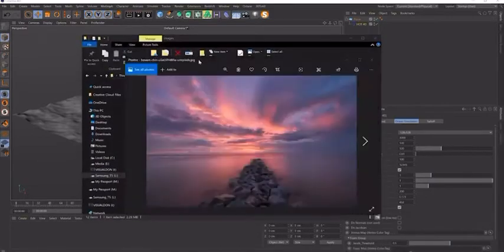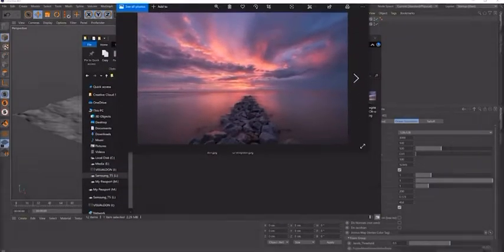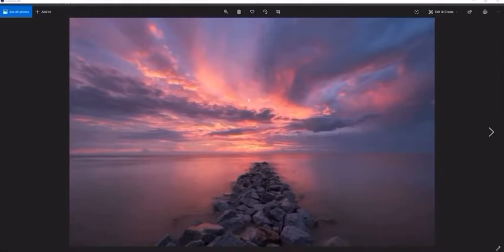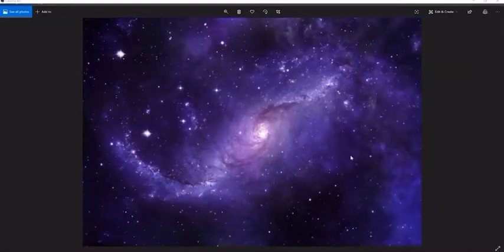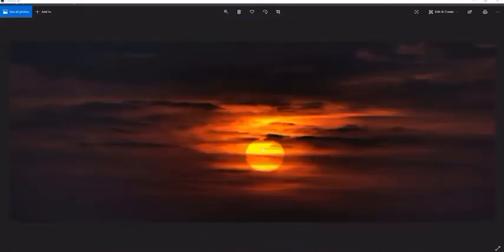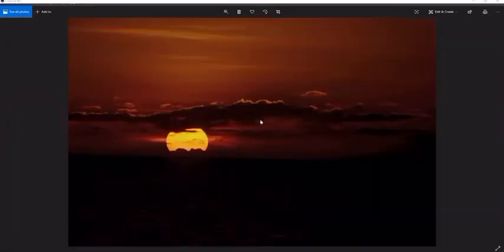Here are some examples of the type of images which are going to work best. Generally, you want something with a lot of color and with a light source somewhere in the center of the frame. You know, pictures of sunsets. You could even do something a bit more fantastic like this, you know, some space or galaxy pictures. Here is another sunset, and so on.